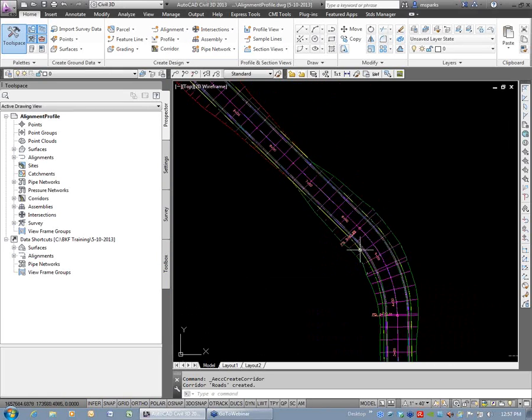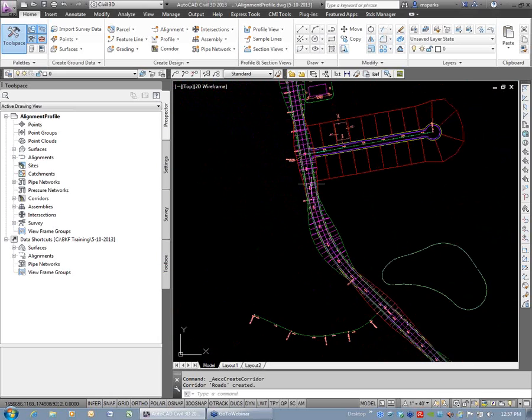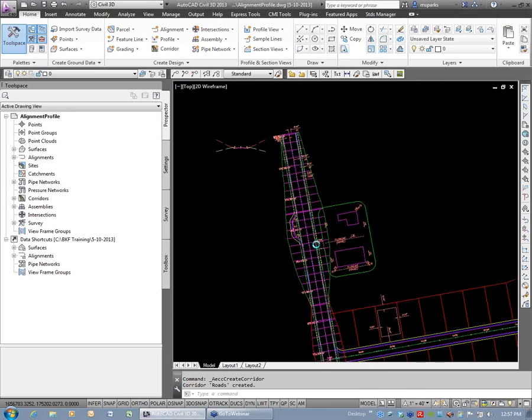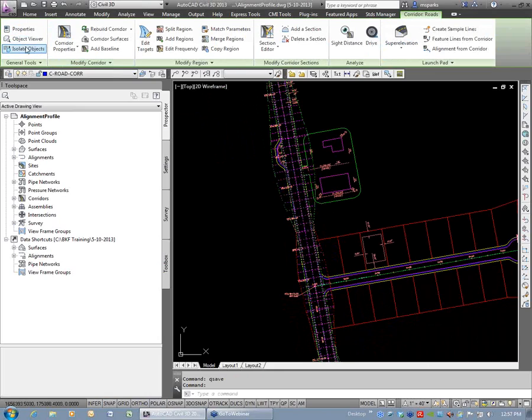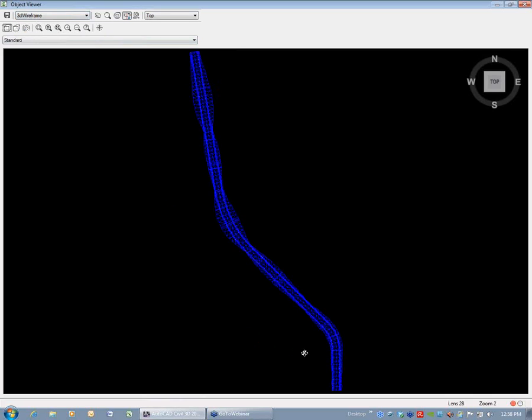And then you'll see it automatically creates a corridor. Obviously, I have some daylighting things going on because I made a skateboard park. And there we go. Let me save the drawing. So I guess in essence, I'm going to go to the object viewer here to kind of show you what it does. Let me just go to 3D wireframe here, make it a little faster.